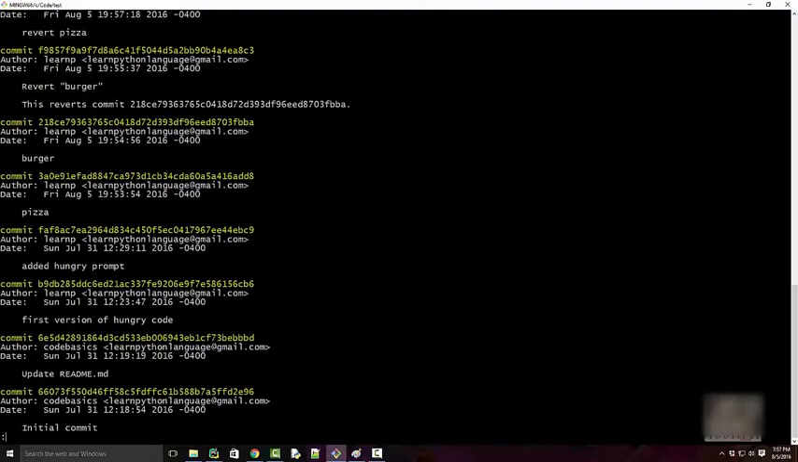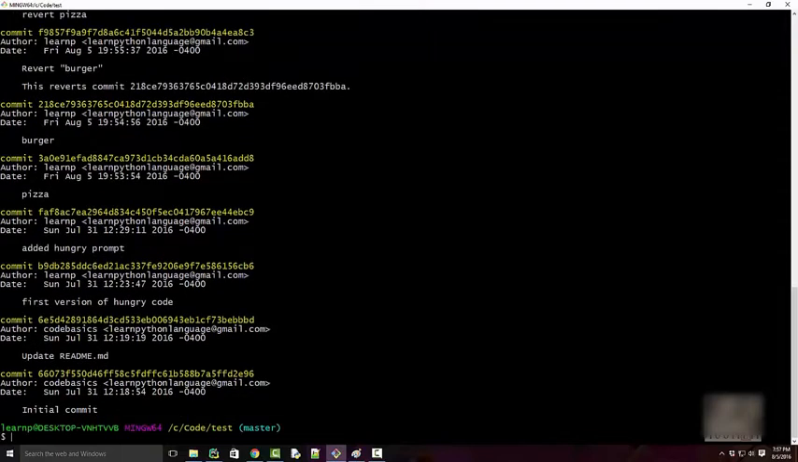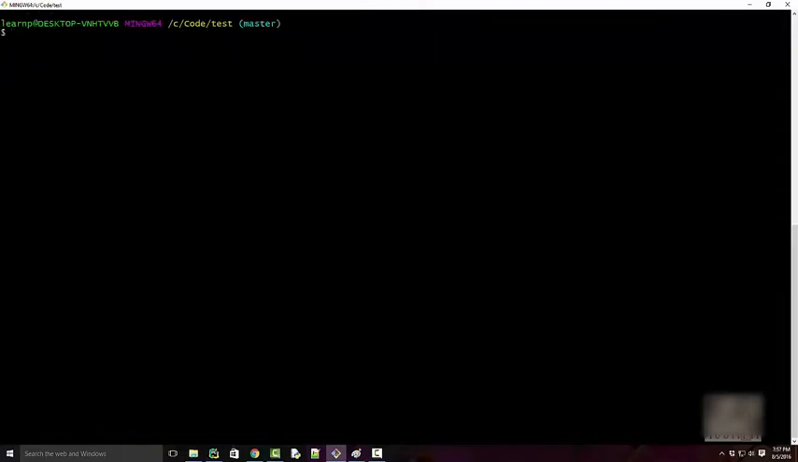So now when you do git log, you will see revert pizza here. So the difference between supplying the -n option versus not supplying it is the -n option will not commit your changes, versus if you don't supply anything, it will just commit the changes. Okay.